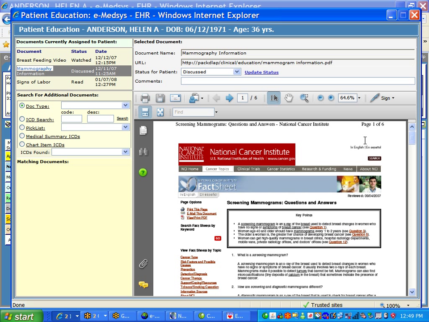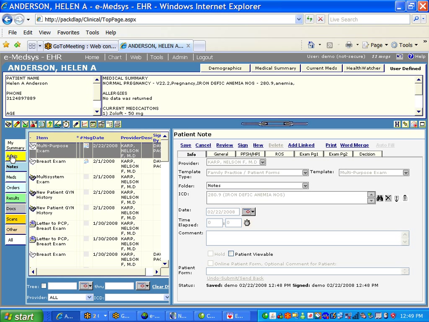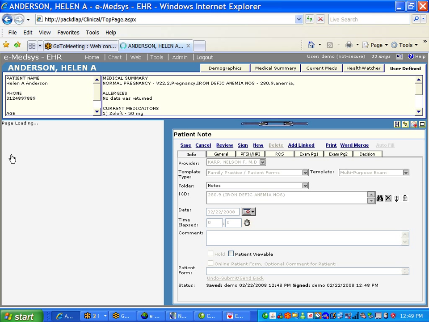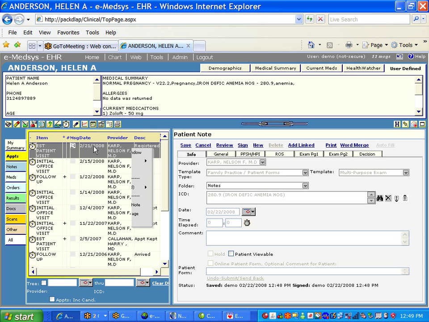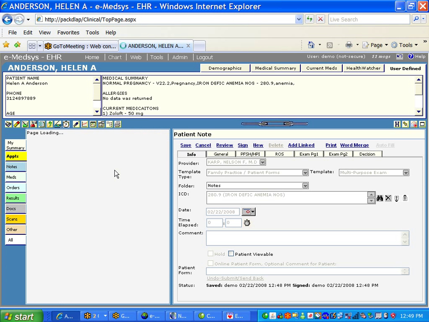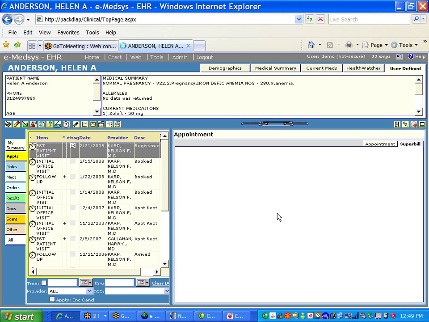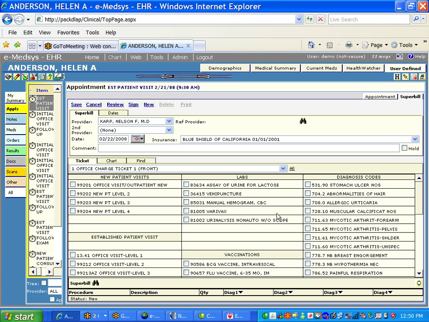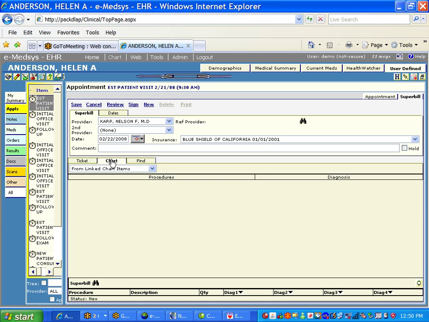So let's go ahead and say that we did a 99212. We did a urinalysis, for example, and the diagnosis was for the iron deficiency anemia. So I'm creating these. This is where I'm linking the procedures to the particular diagnoses. And when I'm done, I sign off on this. Now that information will flow into my billing. So we're going to continue with the checkout process.